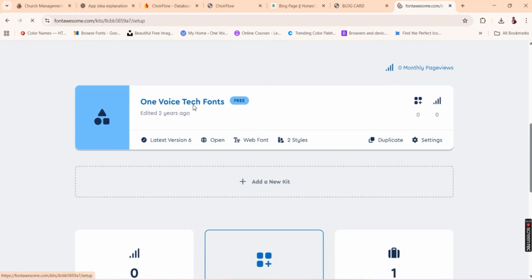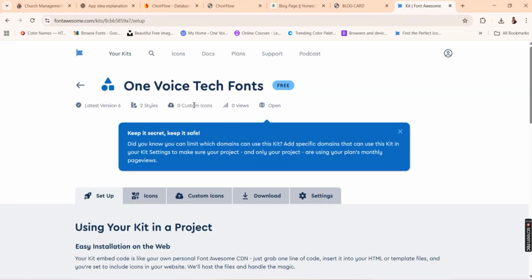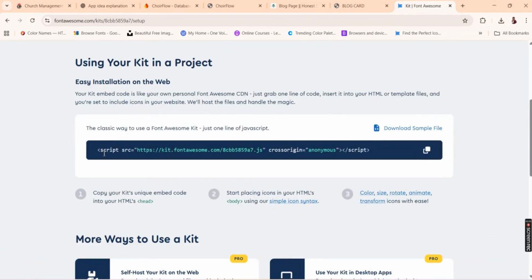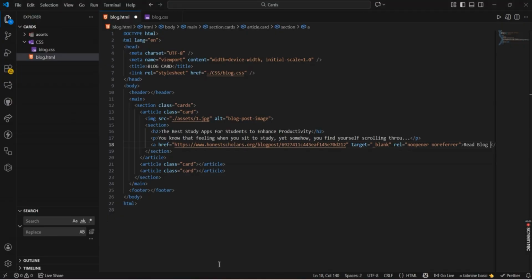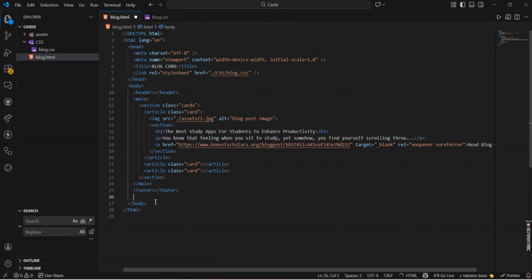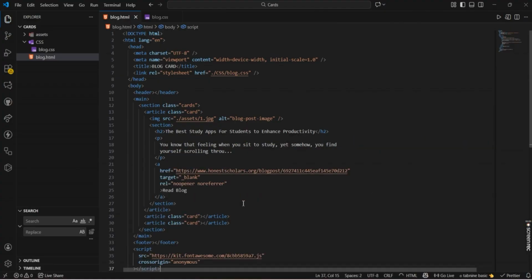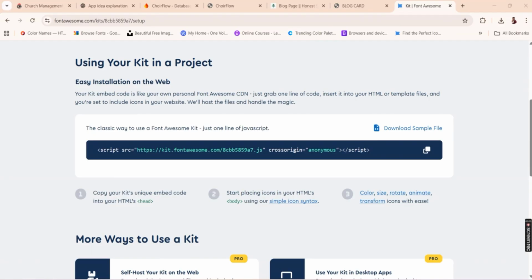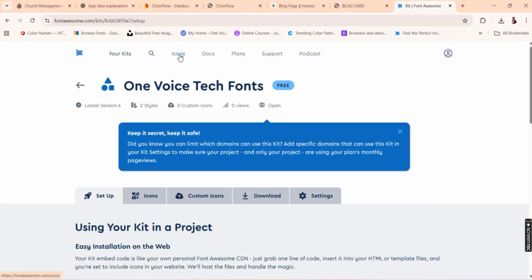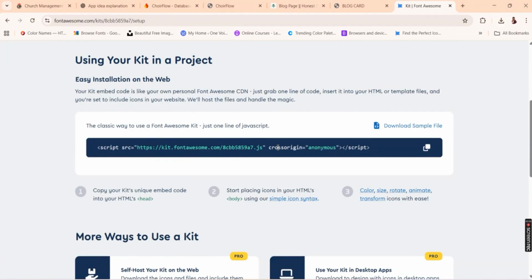So I click on my kit, and it's going to give you a code that you're going to add to your HTML. It's a JavaScript linking code. This is it. It's called script. This is what we use to connect to JavaScript. I know you've not learned JavaScript. You don't have to bother about it. Just follow my steps. Copy the code and paste it at the bottom of your body, before the close of your body element. And then now that we've pasted it, you can add any icon we want from their website. Without this code, it won't work.